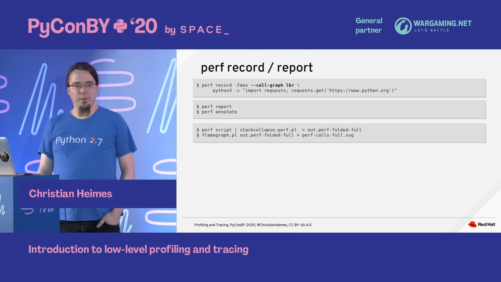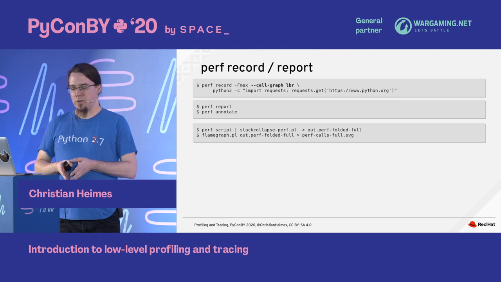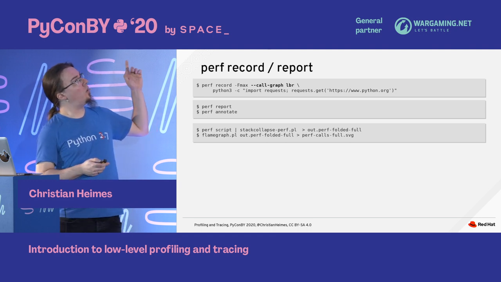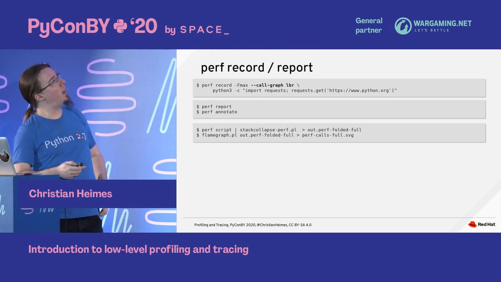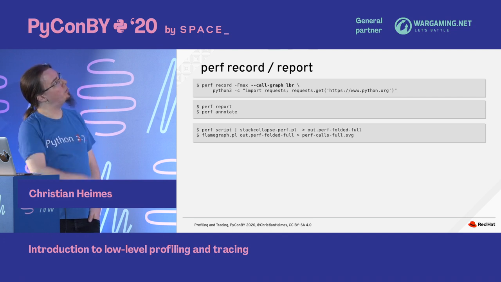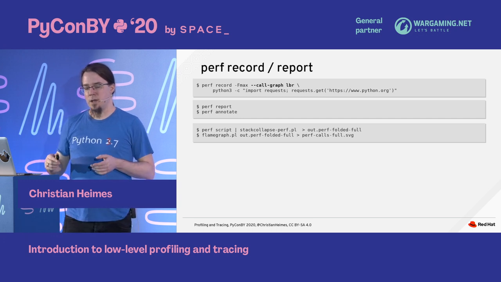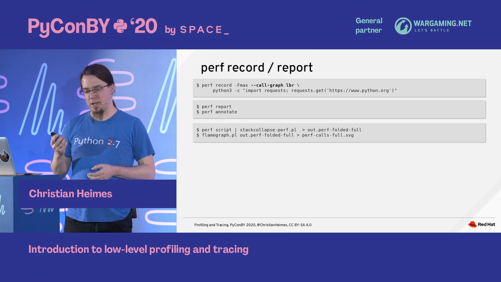One famous example for doing perf is also doing a flame graph or a call graph. So you first have to record what you're doing. This is doing a call graph called LBR and runs this Python process, and then report and annotate the output, and finally convert it with some Perl scripts to SVG graphics. And that looks like that.